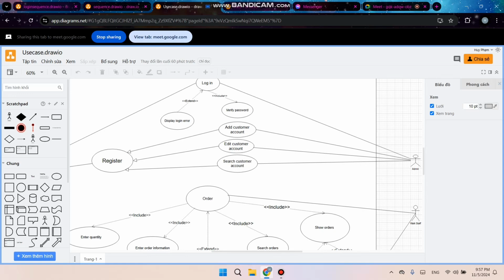Three is manage customer account. It has four features. First is add customer accounts. Admin can add new customer accounts. Edit customer accounts: Admin can make changes to existing customer accounts. Search customer accounts: Admin can search for specific customer accounts. Delete customer accounts: Admin has the authority to delete accounts if needed.